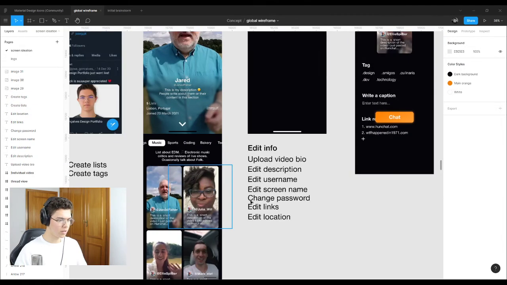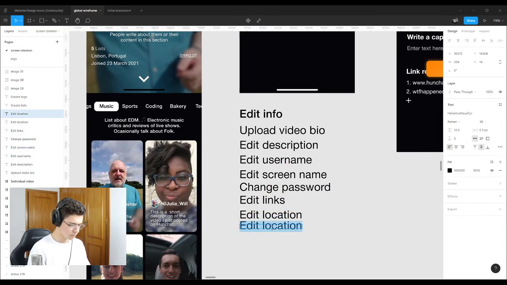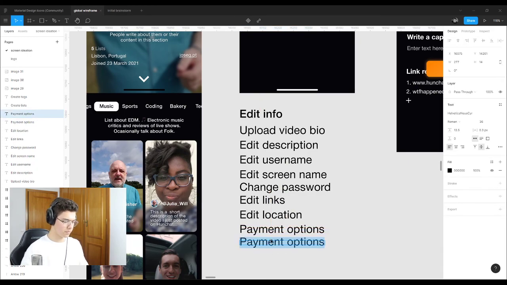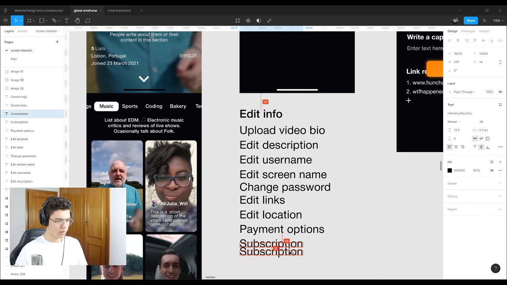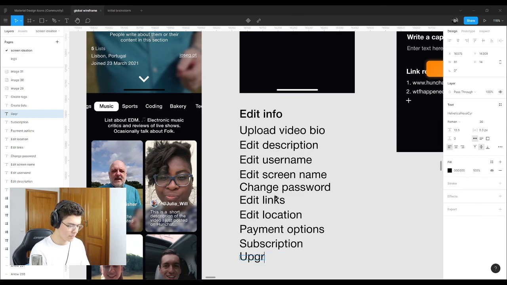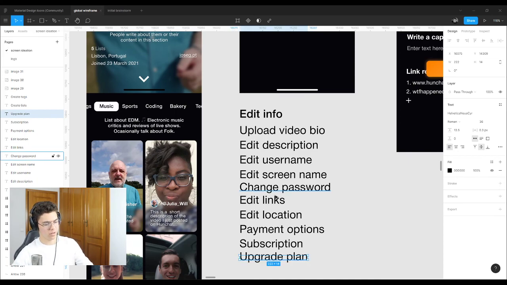These go on this side for now. So, payment options. And like subscription or whatever. Subscription. Then a clickbaity button. Not clickbaity, but I need to endorse it. Just upgrade to Hunchat Pro. I'm not sure if it's gonna be called Hunchat Pro, but I'm just gonna say upgrade plan for now. It should have some kind of name though. It just helps people talk about it.